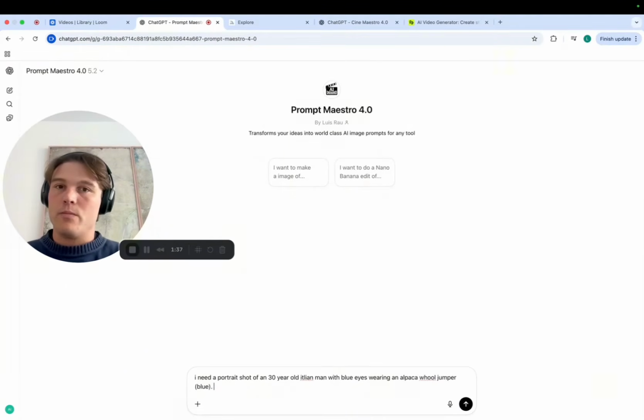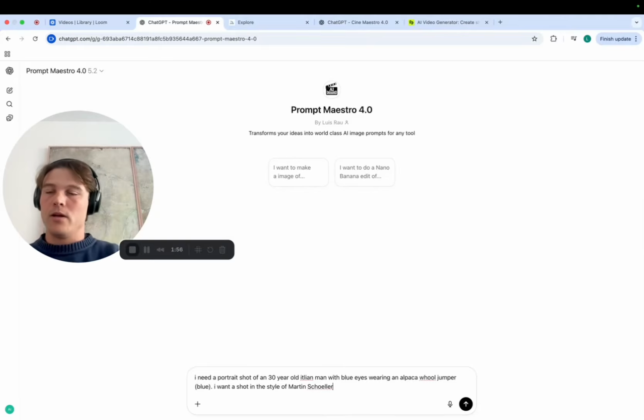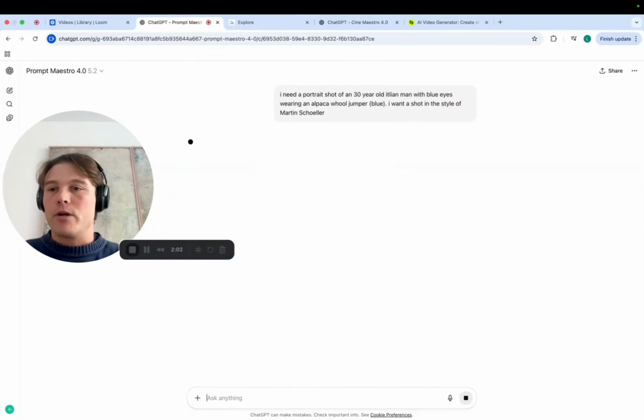Then for AI, it's very important to describe visual references. So if we're looking for a certain visual style, we can just comment it here in this custom GPT. So we can say, for example, I want a shot in the style of Martin Schaller, which is a very famous photographer that specializes on portraits. And then we're just going to press enter here. And we're going to wait for the GPT to guide us in the right direction.